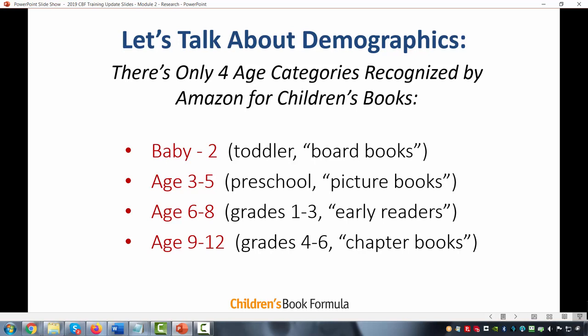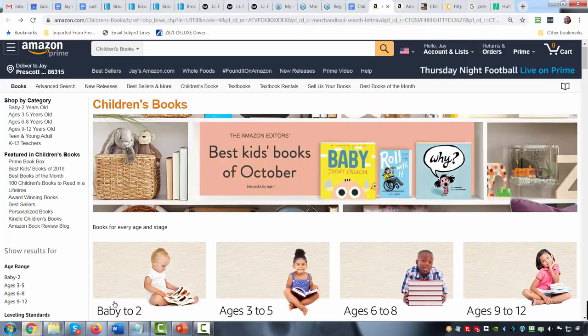These are the 4: baby through 2, corresponding with roughly toddler age children, ages 3 through 5, which is preschool age kids, age 6 through 8, which is grades 1 through 3, and age 9 through 12, which is grades 4 through 6. And just to underline the importance for you to choose one of these categories, because this is how Amazon is thinking about children's books that they're selling in their marketplace, let me head on over to Amazon right now. I want to show you one page.